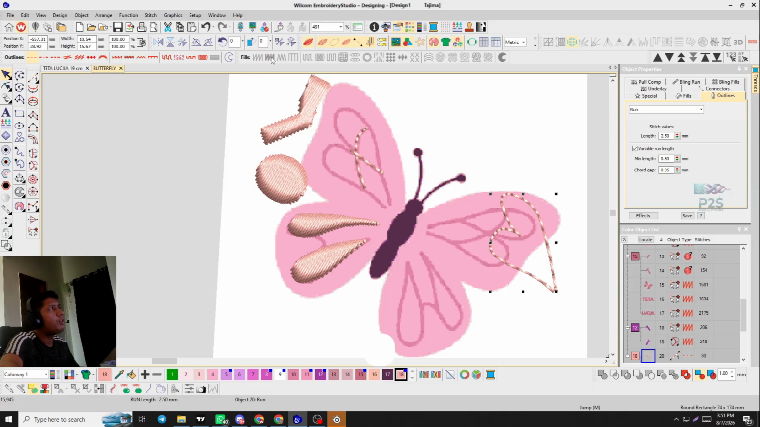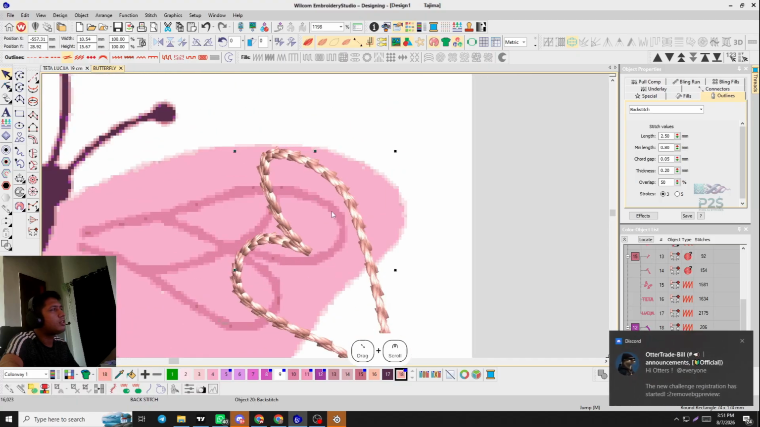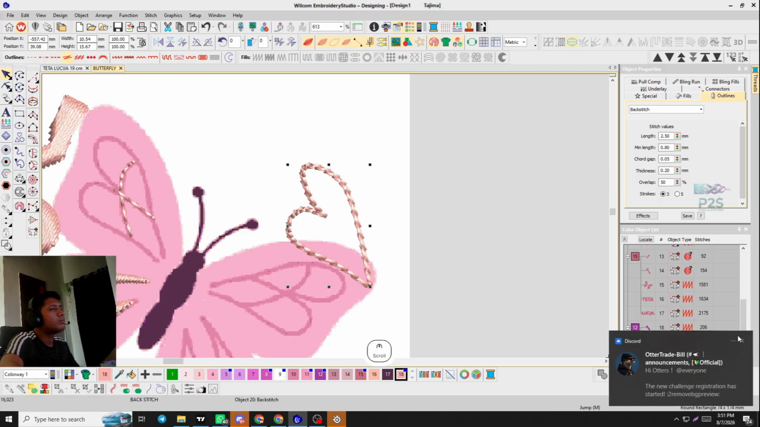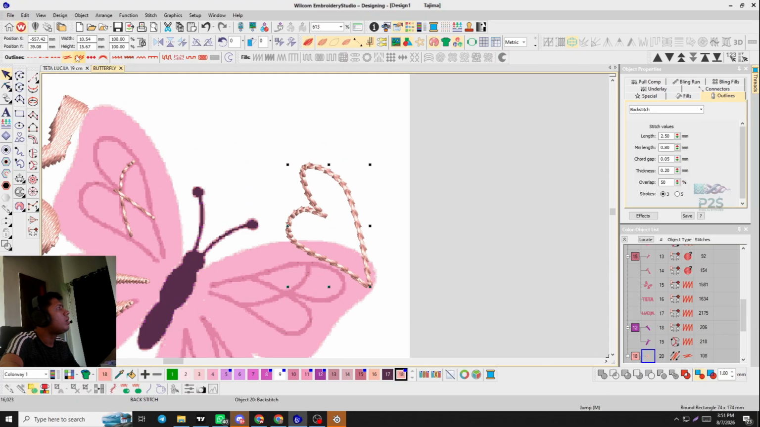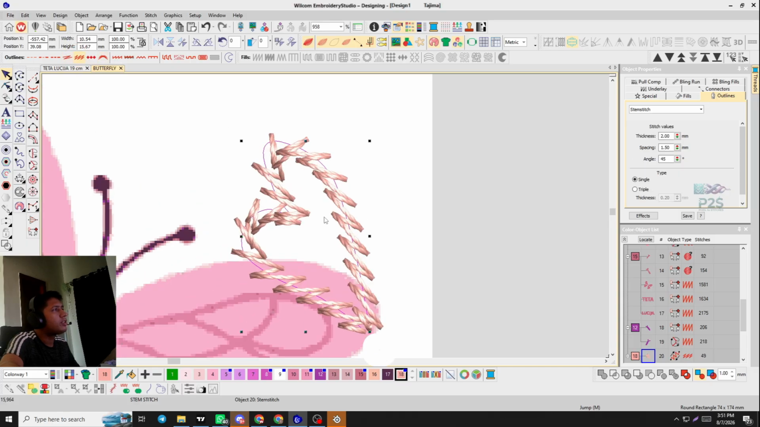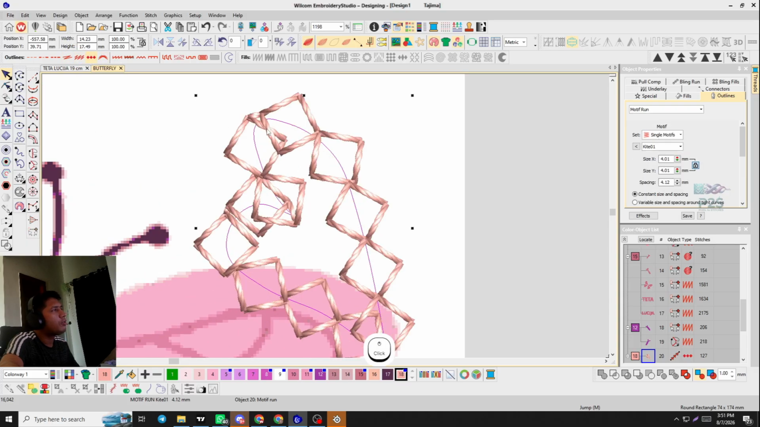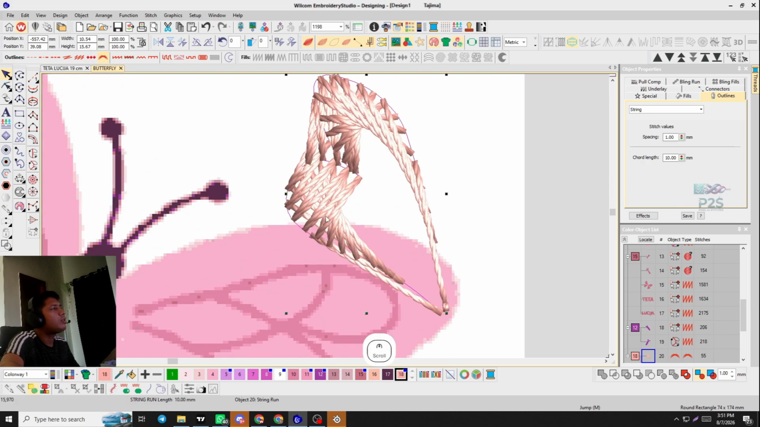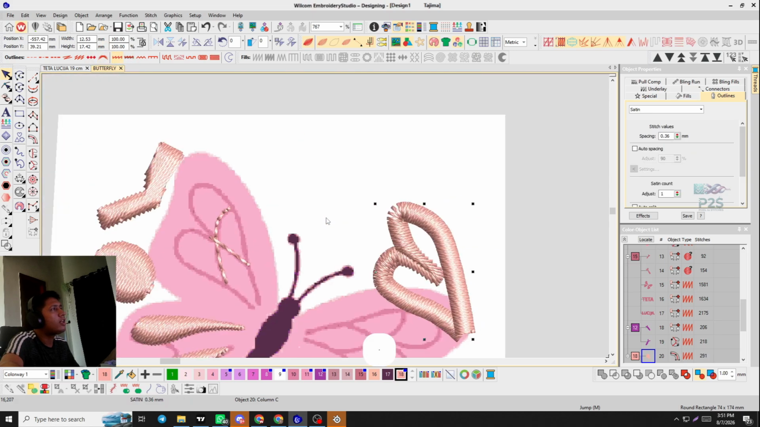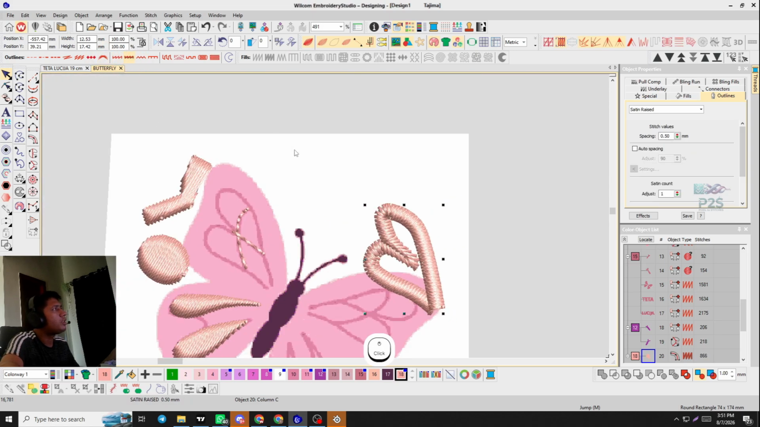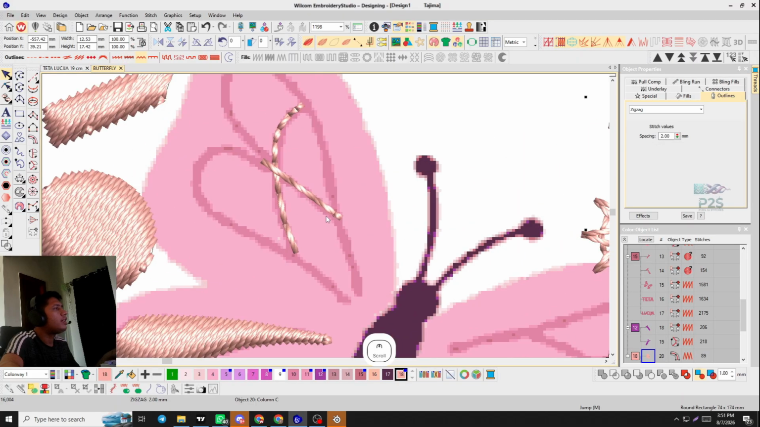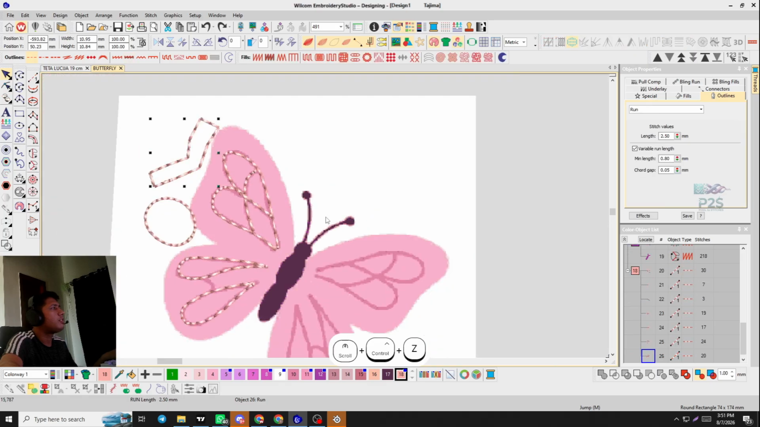It can be filled with the satin stitches, but we can change it into the double stitch or the triple run or the back stitch, as you can see, or the semi stitch like this, or the motif if you want. It depends on you, what you like and what you want to do with the outlines or the designs. So let's just say it was this.